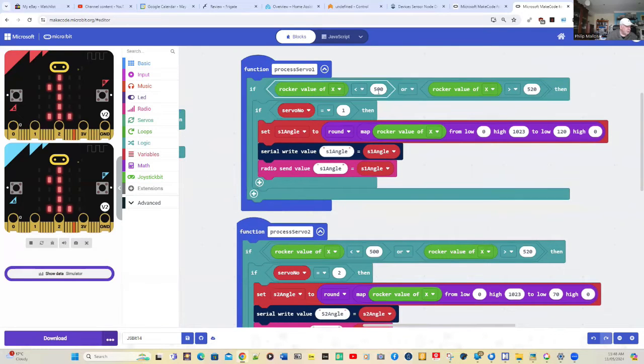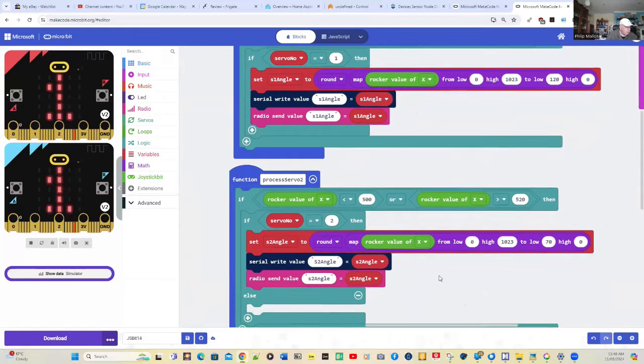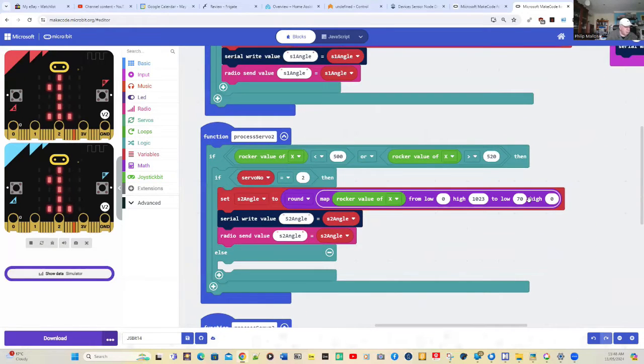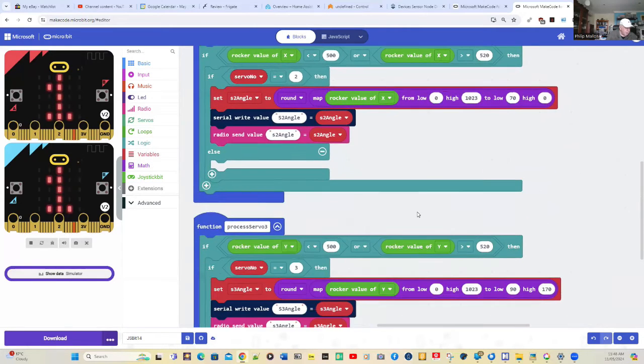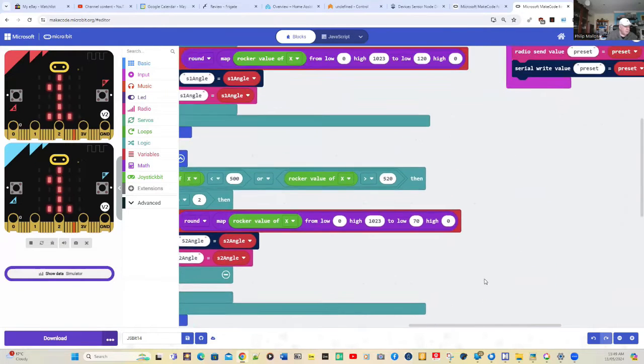So if the joystick is outside of the center, we then map the joystick value to the angle that we're interested in. So the servo 1 angle is mapped between 0 and 120 degrees. And we show that on the serial port, and we send that by radio to the other. Now, the other servos are handled in the same way, but the only difference is we change the mapping of our angular range. And we have quite a small angular range for our wrist servo.